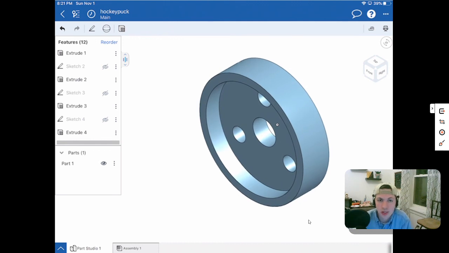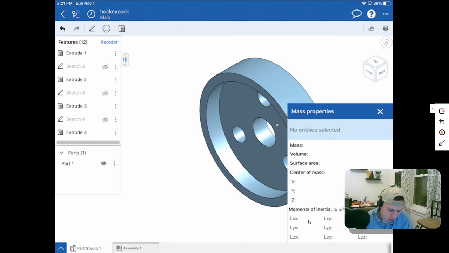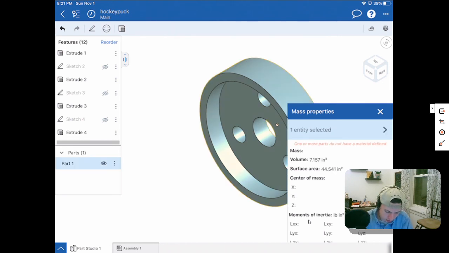But there you go. Let's check our mass and our surface area, or our volume and surface area. So for volume, we get 7.157 inches cubed, and then surface area, we get 44.541 inches squared. All right, that is it.